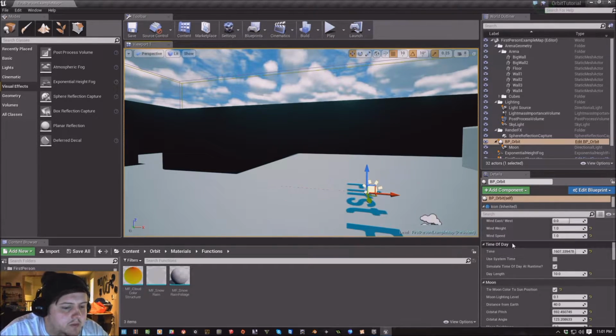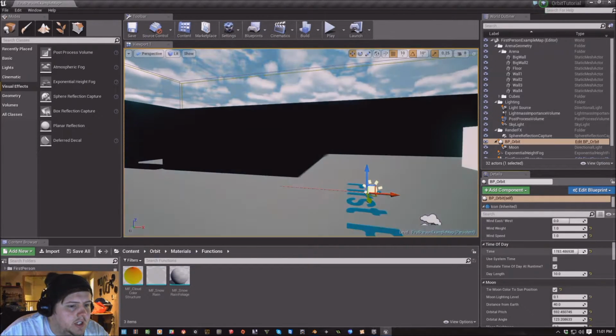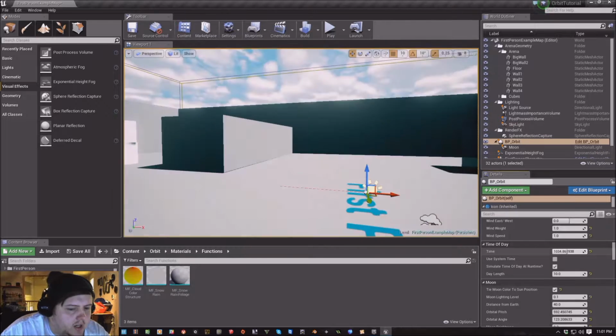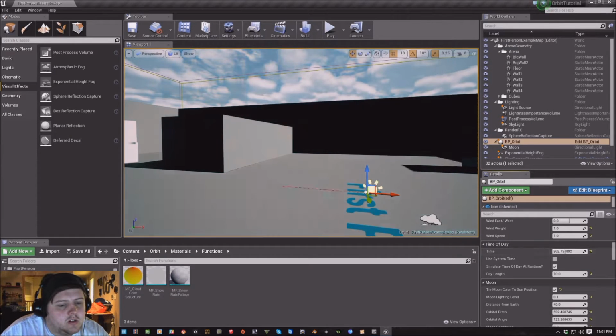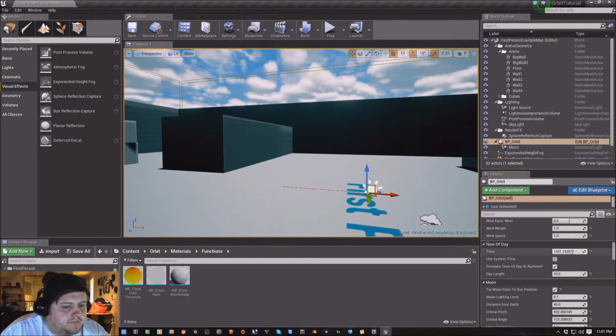Moving on to time of day. This is a 0 to 2400 value. It's going to represent midnight. 1200 is noon. 850 is 8:30. 1450 is 2:30.